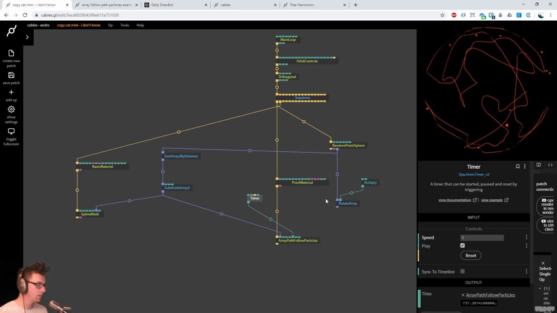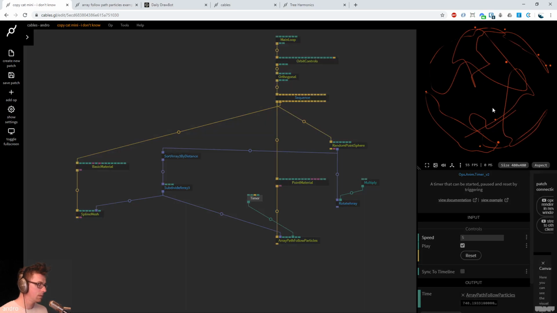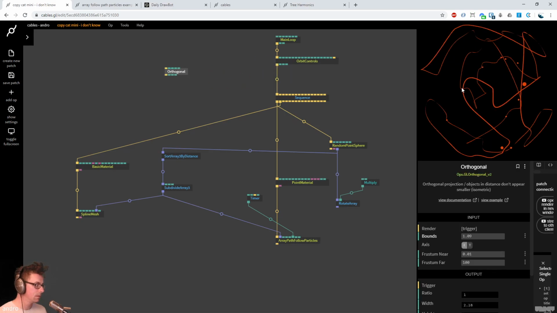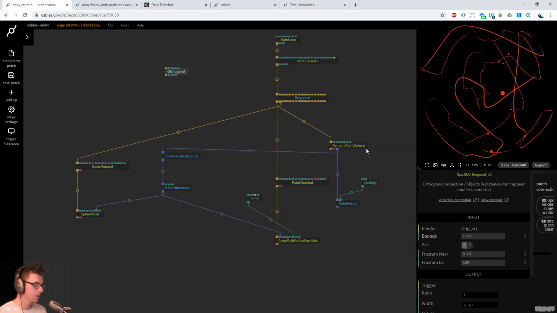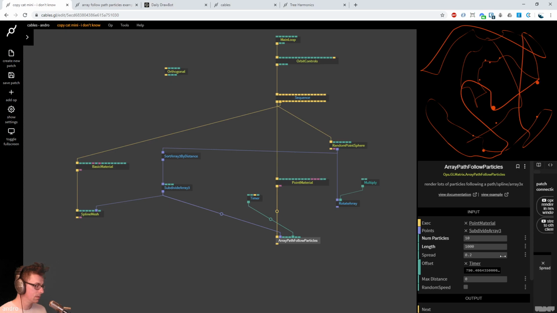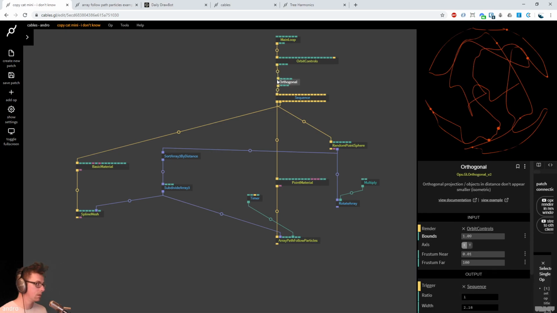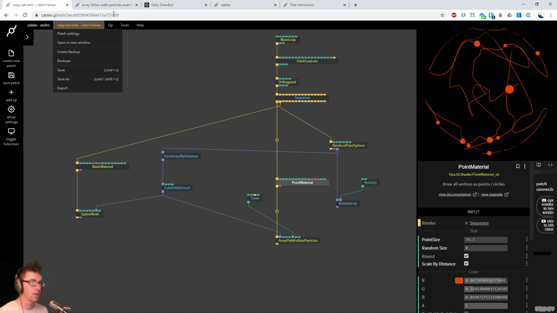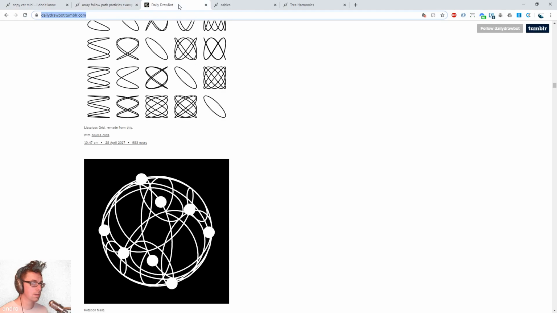That can go. Still don't see why it's not exactly adding up. Is it because of this? What am I missing there? Spread to 0, okay. Yes, thank you, Panda, that was it. All right, so now we put this on orthogonal and we go to point material and we can make those points bigger. Let's take a look at this again.